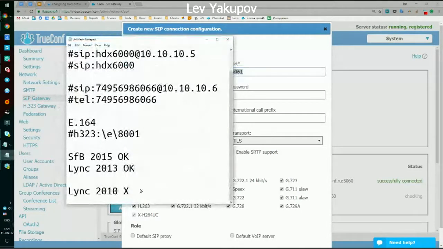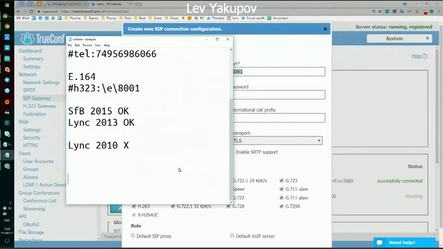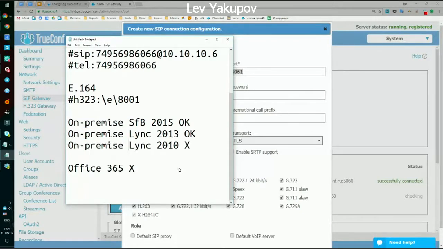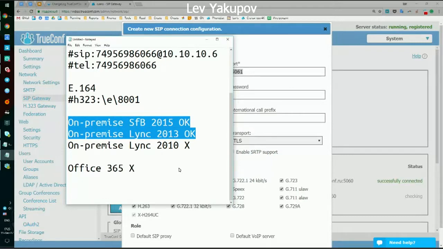I have a good question in chat. Let me show you. So I will write this in this way. Office 365 is a cloud solution, and it is not supported. Everything that is supported is on premise. This version of TrueConf Server 4.3.9 only supports on-premises deployments of Skype for Business. No support for 365 yet.